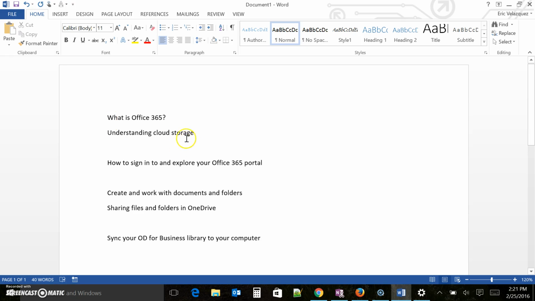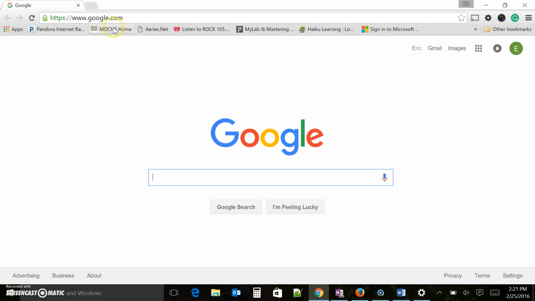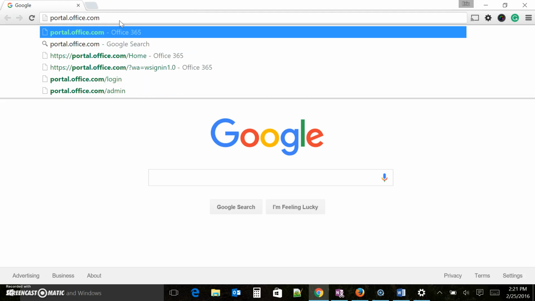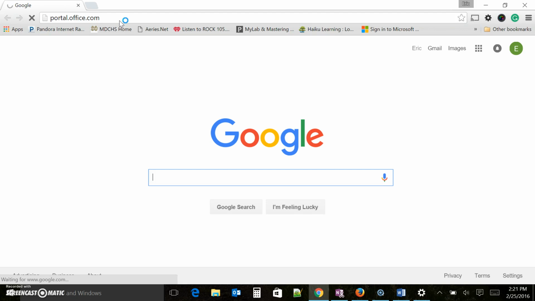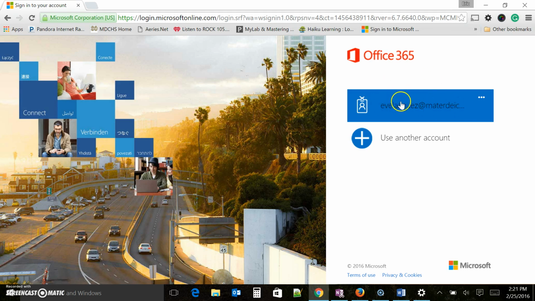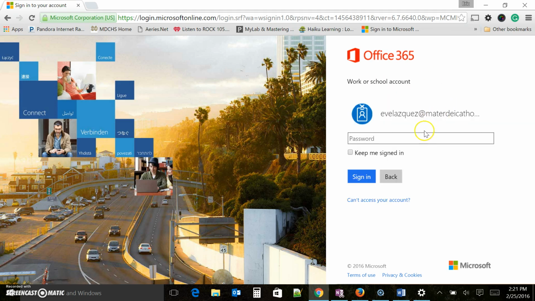So we're going to focus on OneDrive, but let's go ahead and open up an internet browser, and I'm going to type in the URL for the Office 365 portal, portal.office.com. And then you may not see your email here at first, but I've signed in before, so I see mine there. If you don't see it, then you want to make sure you use your work or school account. So you type in your email address and then your password and sign in.